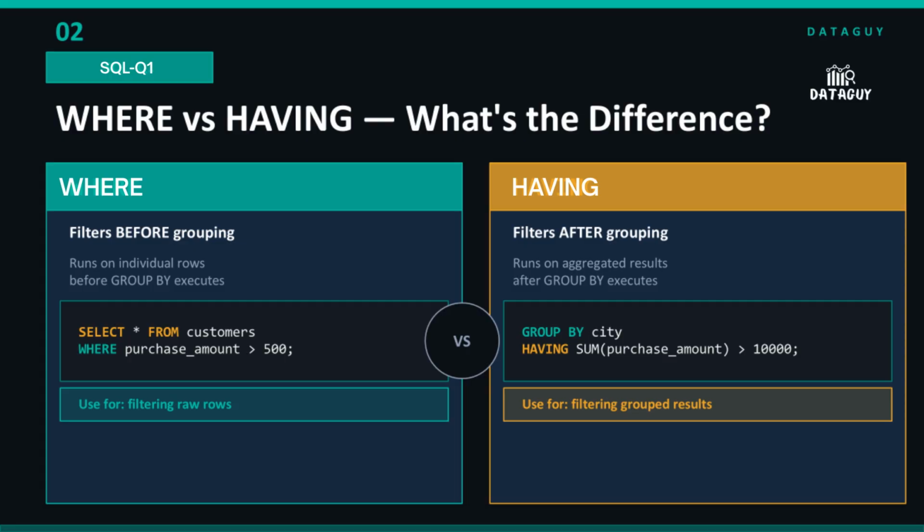Here's the classic example. If you want customers who spent more than $500, you use WHERE. But if you want cities where the total revenue is more than $10,000, you use HAVING, because that's a grouped result. Most candidates get this wrong or give a vague answer. Be specific. Show the interviewer you know exactly when to use each one.